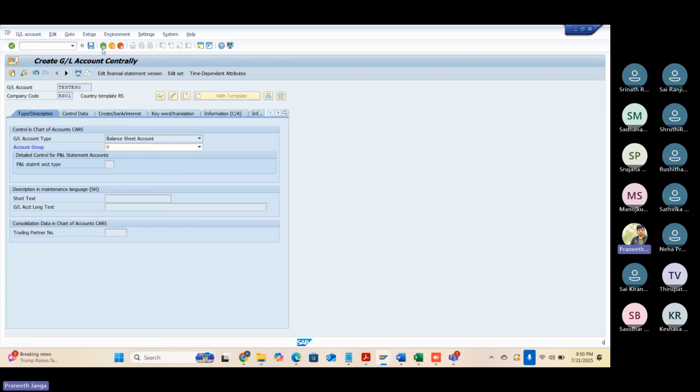Okay. Let me go back. So it's 9000001 I am getting. Okay, so create. Okay, so here if you see all these are enabled with input value.